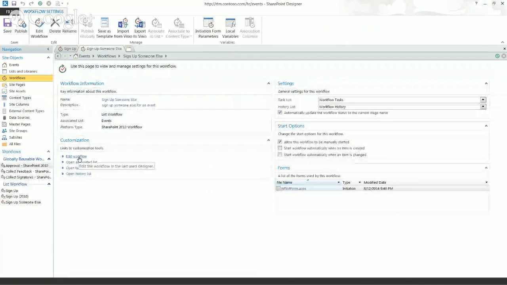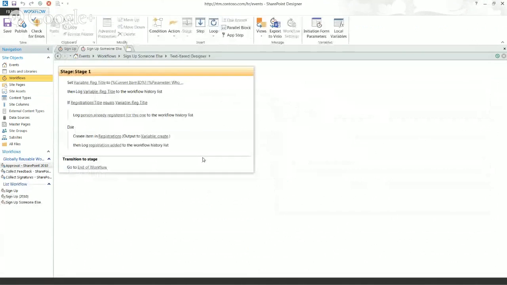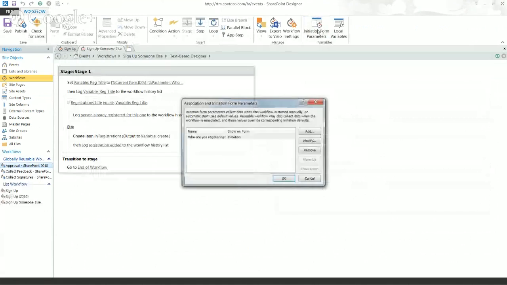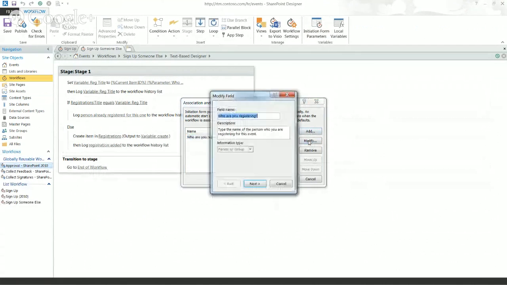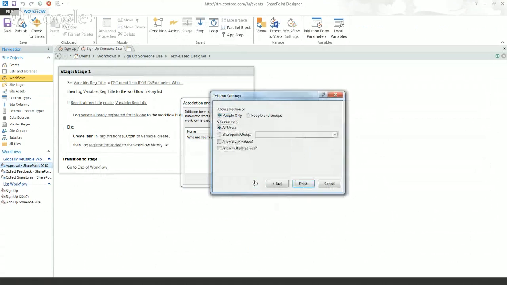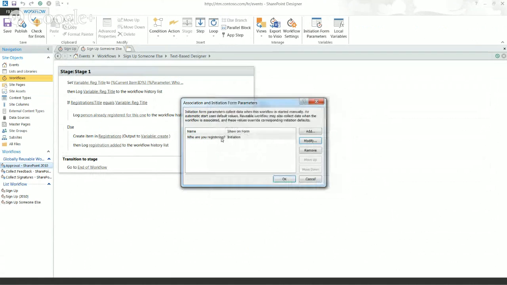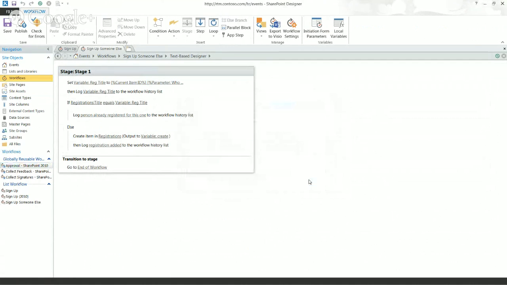And this is the one that I put initiation form parameters on. So all I did here was go to initiation form parameters, and I clicked add, and I added a people field. So it's a person or group field. And I said, well, just make it people only, all users, and make it required. So I uncheck the allow blank. So all it is asking them for is a person's name.